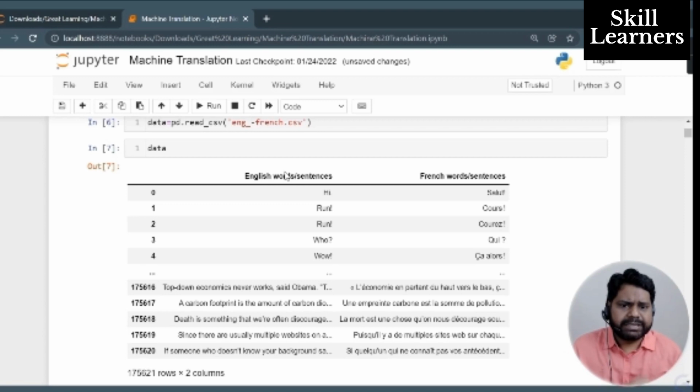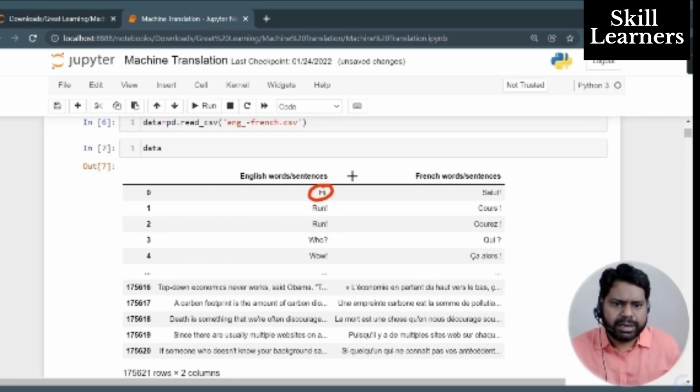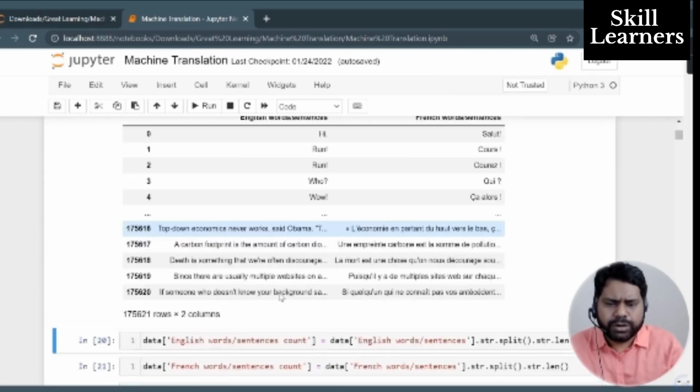For example, hi, and corresponding to that there is salut. Run, then courez. I'm not well versed with French words, so I'd prefer not to spell them. But we can understand from this data that for each data point in English, there is a corresponding data point in French. Like we discussed in the statistical machine translation model, it's a parallel corpus: for X there is Y, for X there is Y. Now let's move on.